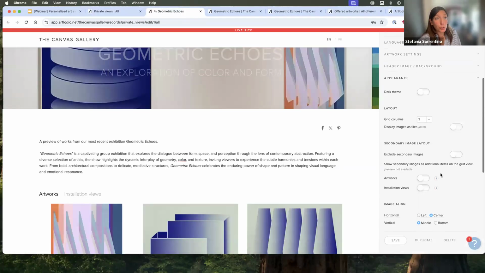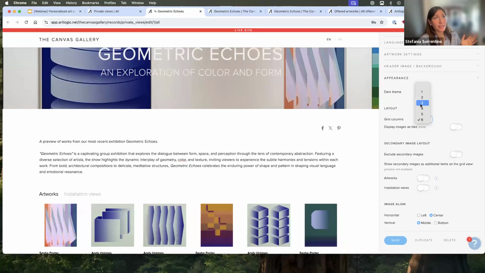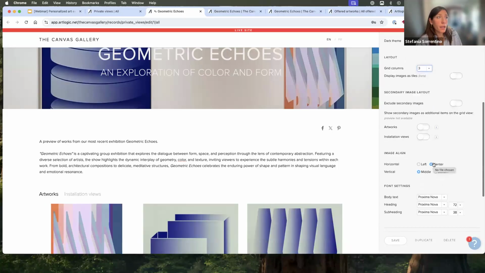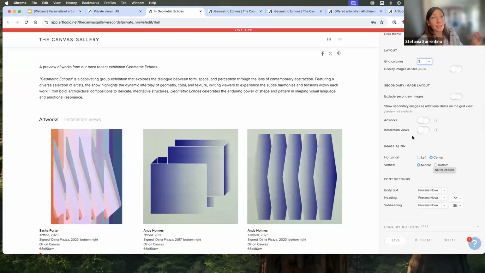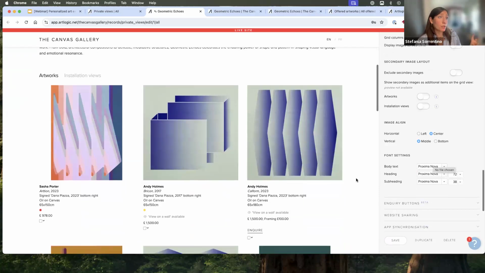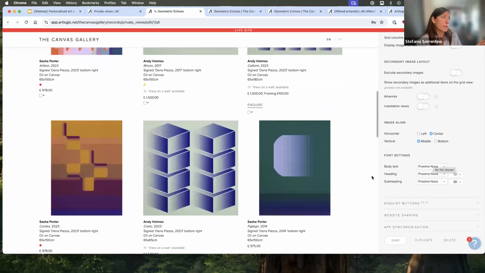Then you have some layout options. You can increase the number of columns that you have on the grid, go from as little as 1 to 6. In my case, 3 will work quite well. Then you can also show secondary images as additional items on the grid view. So this essentially means that if you have any secondary images in your artwork records, they will show on the grid as well. It won't be able to appear on the preview, but you can obviously always check the live link to see how it looks.